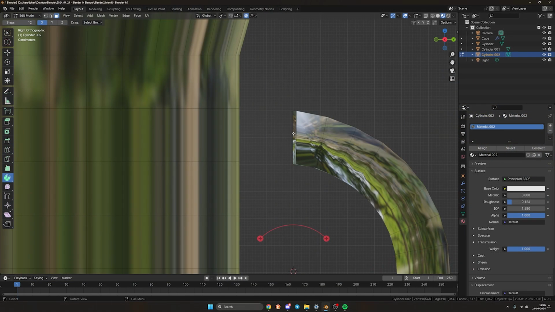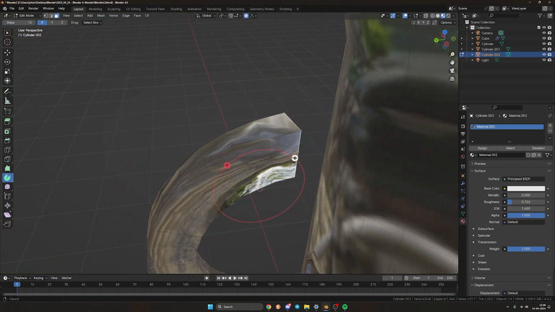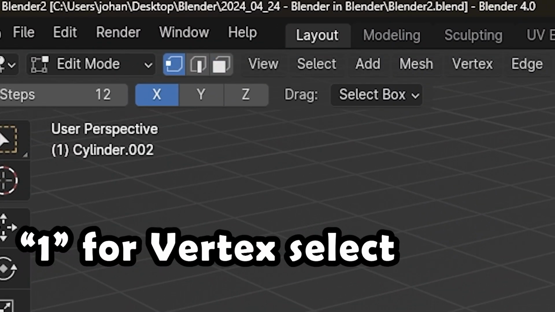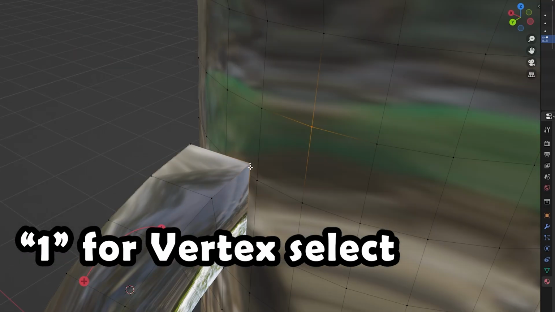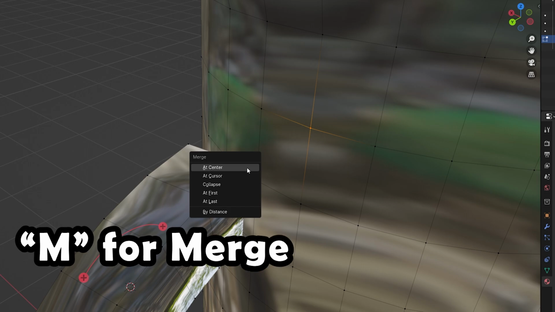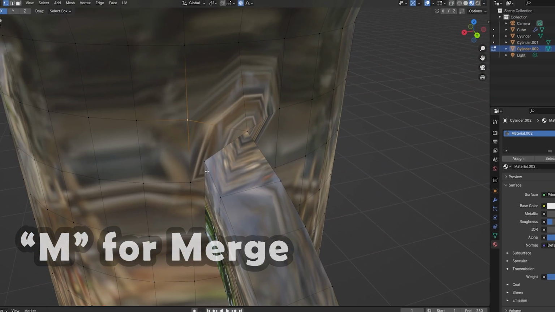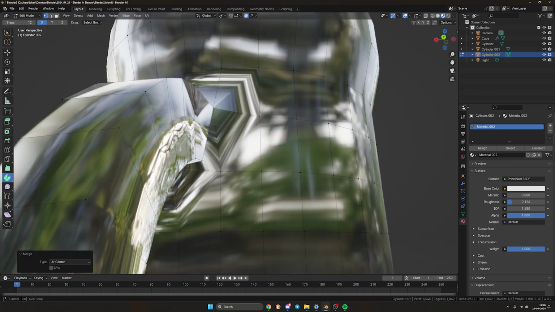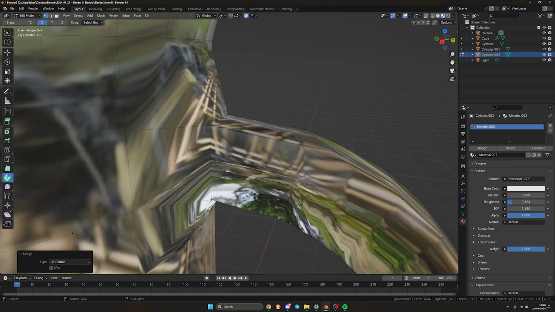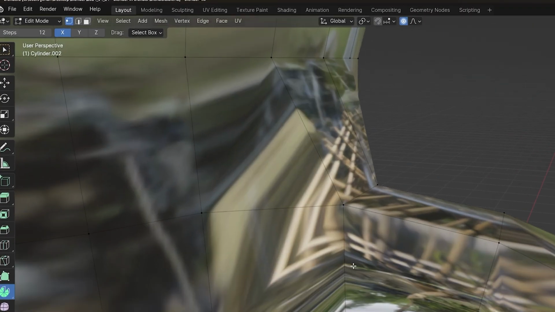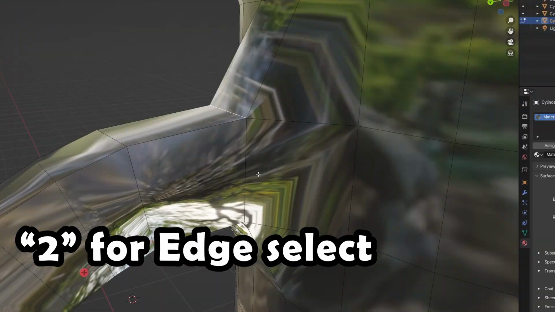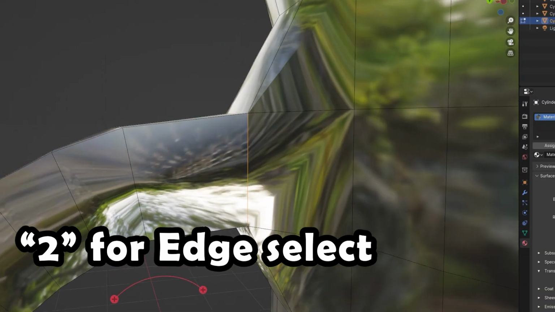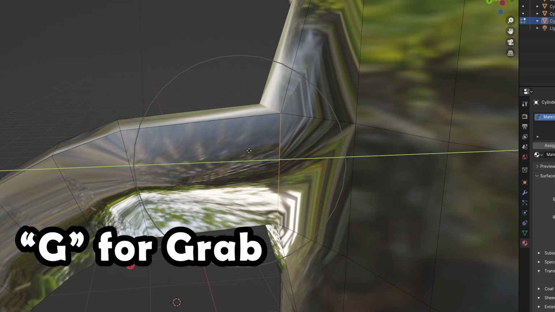We need the handle to go into the blender, so therefore, we press 1 to select the vertex points. Then select both of the points and press M. Then select Merge at Center. Do this for all of the other bits. It's jutting out a little bit, so therefore, we press 2 to select Edge Mode, and then select the border, and then press G to move it into the blender.